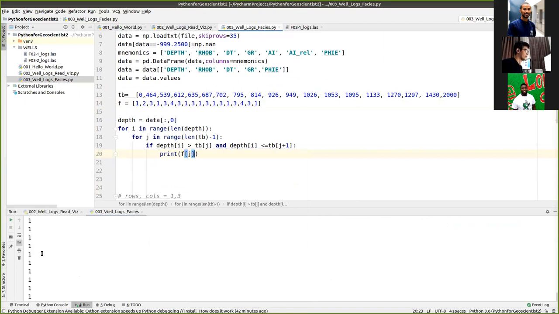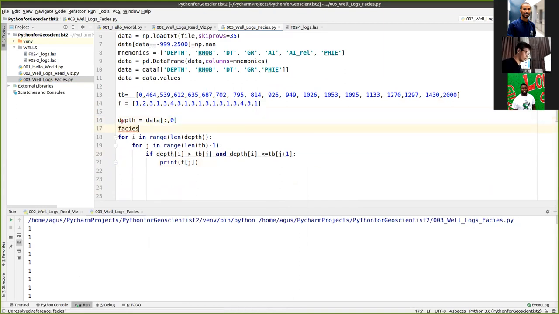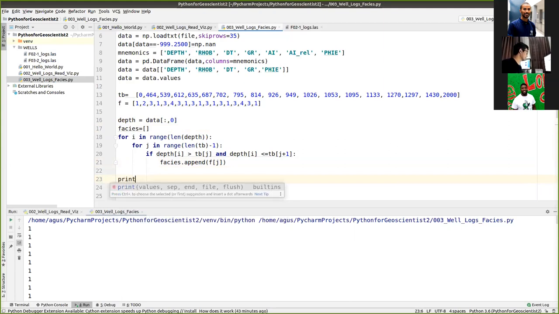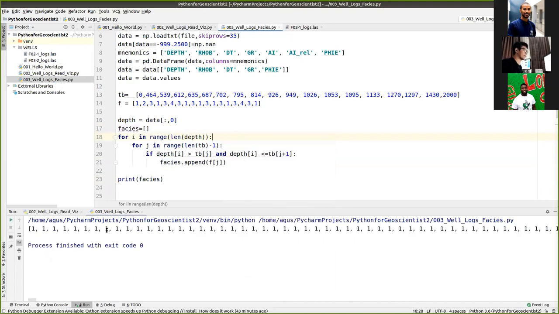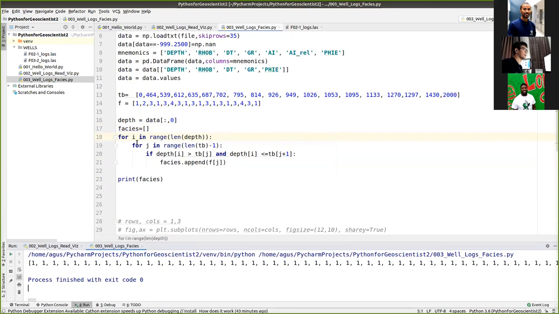Now I have the Facies value for all samples of depth. Now I want to collect them, say Facies equal to an empty list, and then Facies dot append this value. So I will print Facies. So now we have a list like this. This one is our new log, the Facies log. Okay, so now I want to merge this one with my original logs.